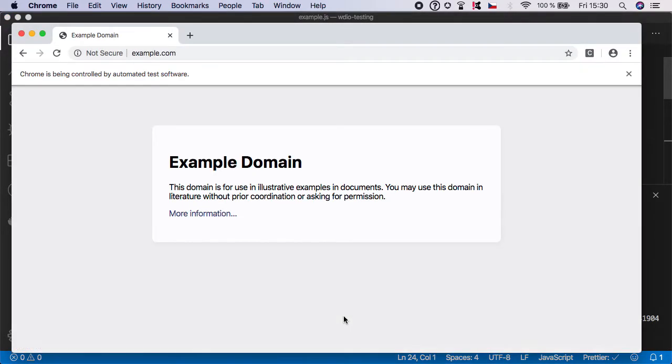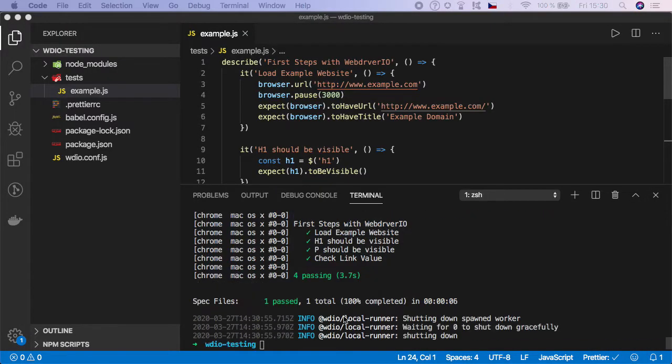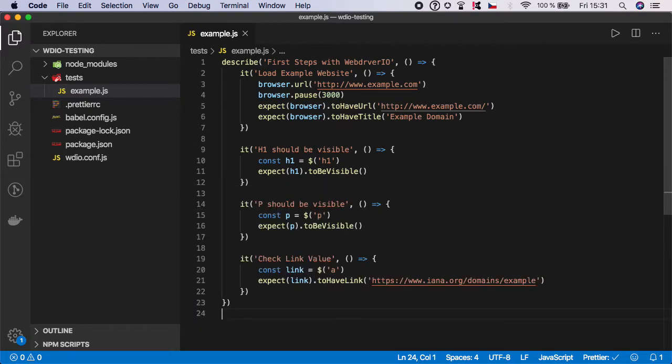And let's wait. And we should still have all the tests green. Yeah, and as you can see, the new test check link value is passing as well, because the assertion is successful. So I think that's it. We can leave the video because there is nothing else you should know about validating the links. You can try it on some more links if you want to practice it more.